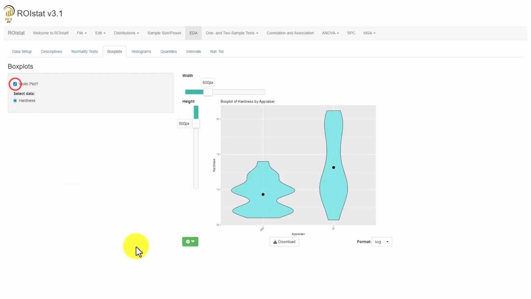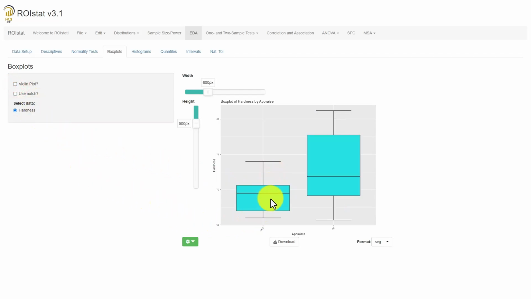You can choose a violin plot. All that is a density plot that's mirrored on either side to give you an idea of the shape of the distribution. That's really only relevant for continuous data, and if you don't have a lot of data, then it may give you some weird shapes here. So usually a box plot looks pretty good.